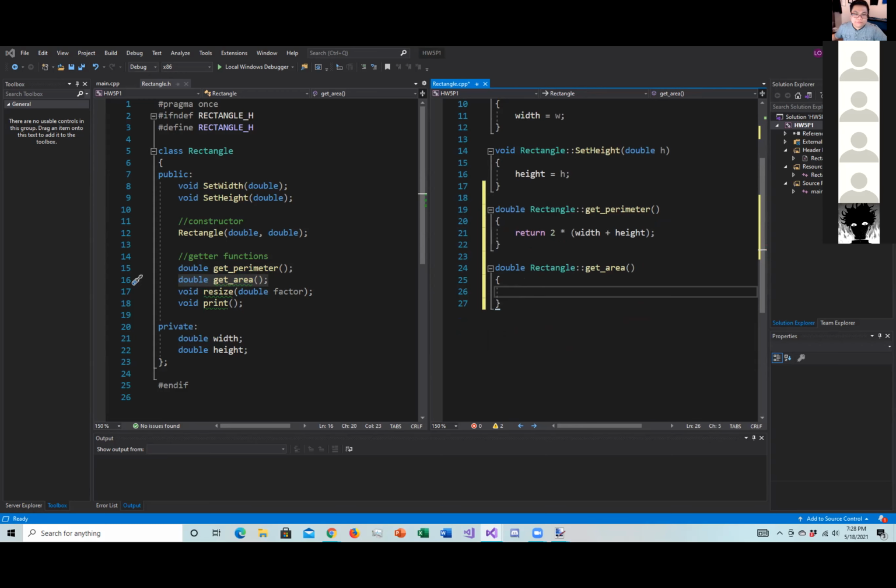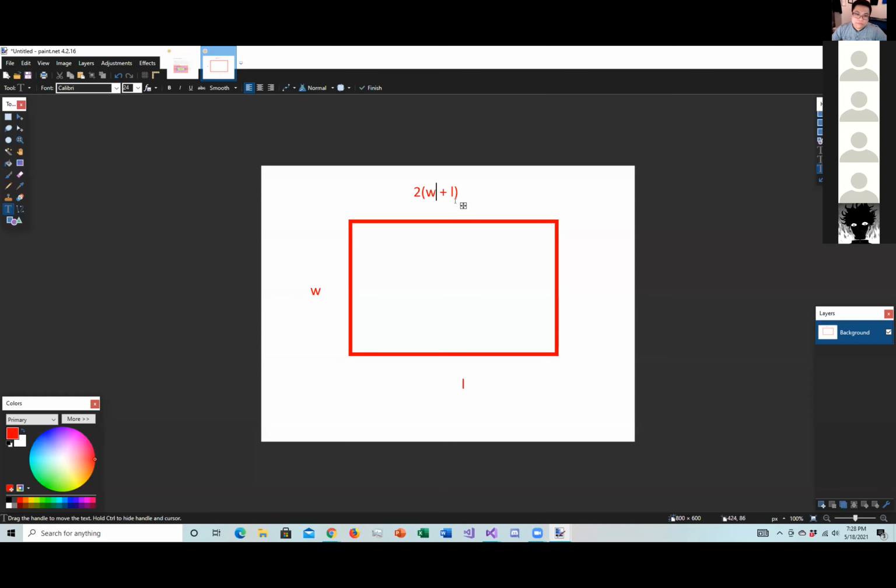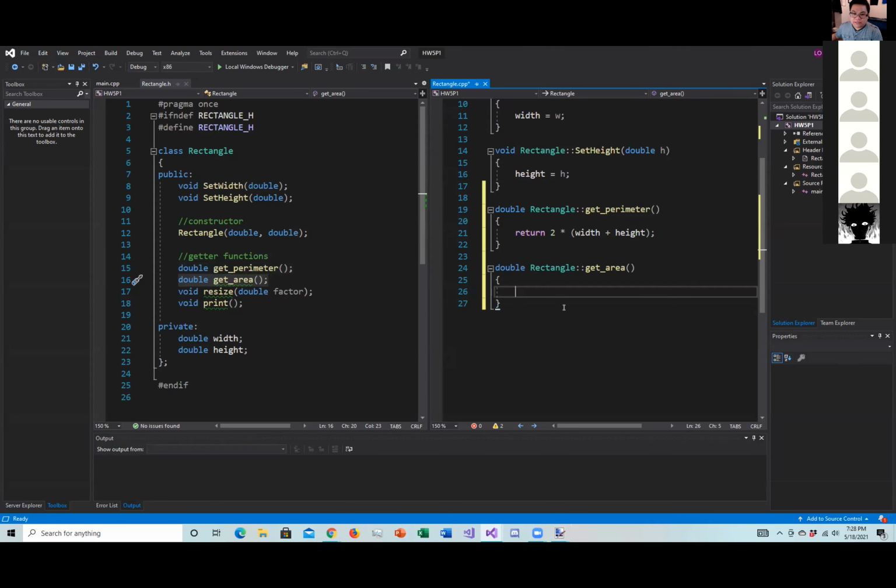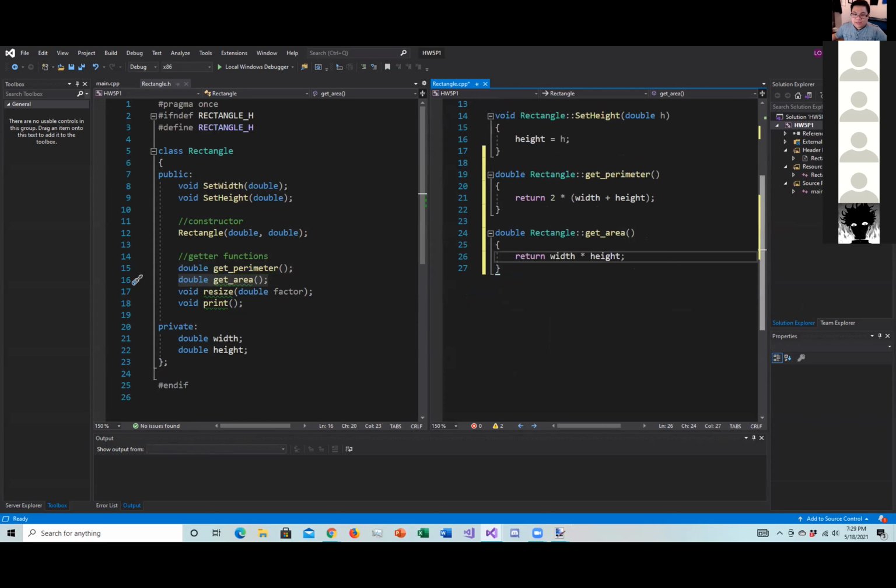How do you compute the area? You add it, right? Multiply, but yeah. Multiply, yeah. So the area would be equal to length times width. So that's easy enough. So we'll simply return. I keep saying length times width when it's actually width times height. My bad. So we'll return width times height, like that. And then there's that function right there.